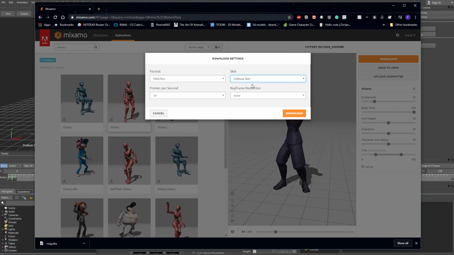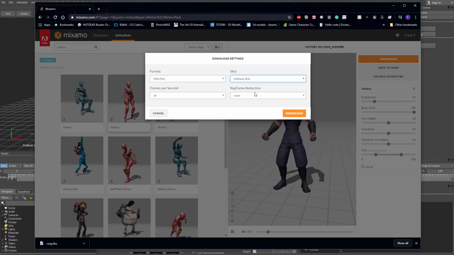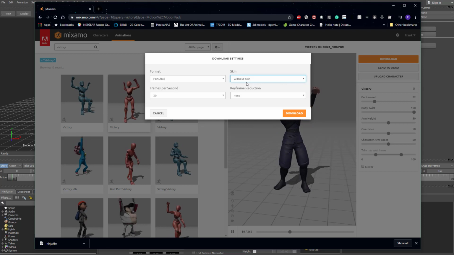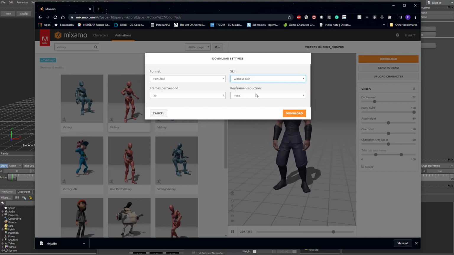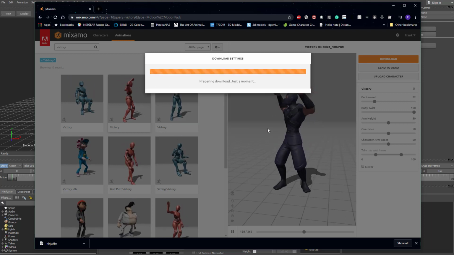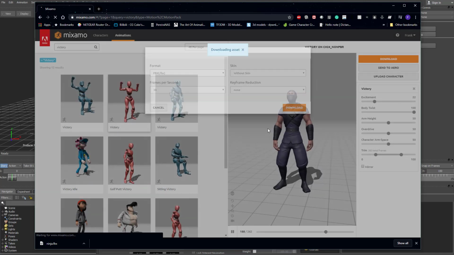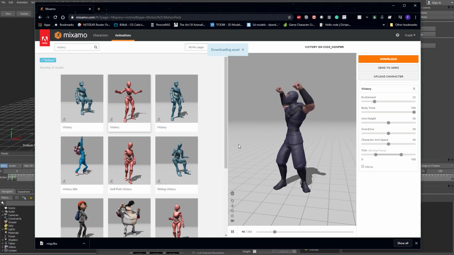So I can use this on different characters. I don't have to be stuck to be using it on this particular ninja character. All I want is the animation. So I'm going to download it without skin. And then keyframe reduction, you can leave that set to none, and that should be just fine. So we'll just hit download. And Victory, I'll hit save.